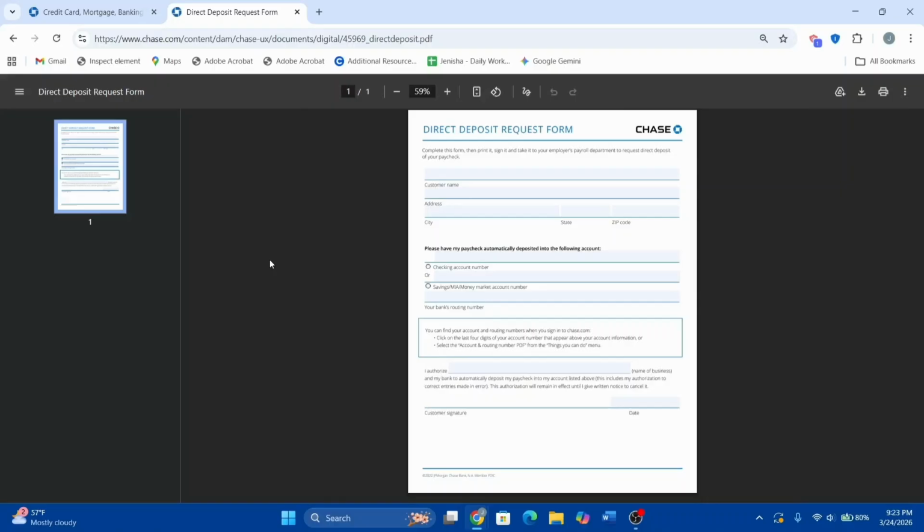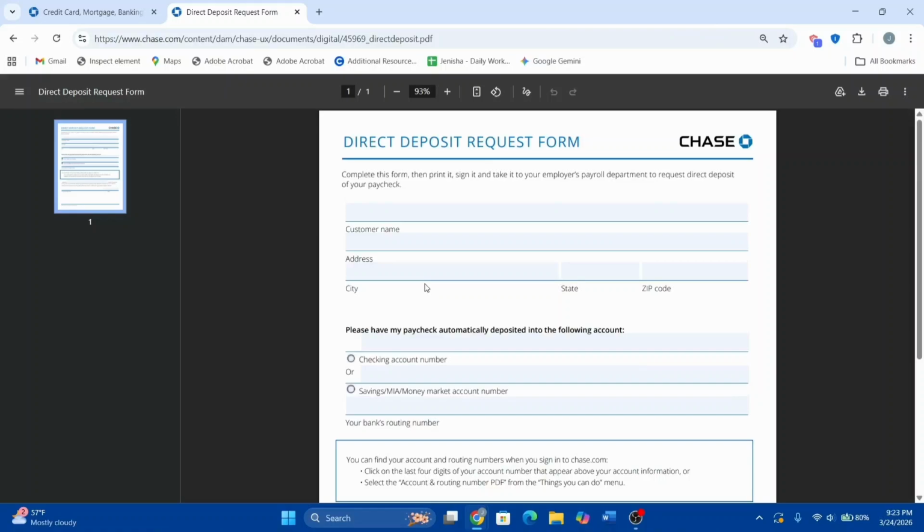This is the form right here. And here you can see, when you open it up, you can look out for this download option and click on it, confirm it, and you will find this form.